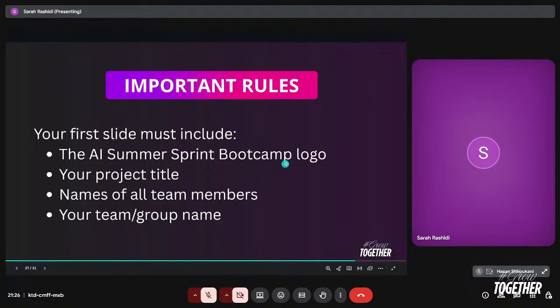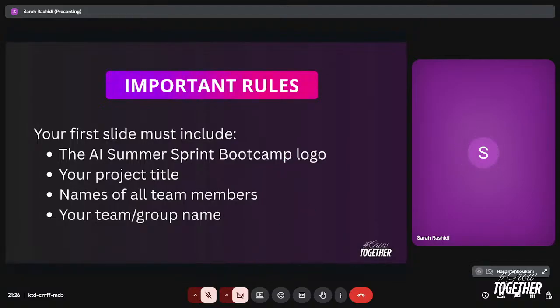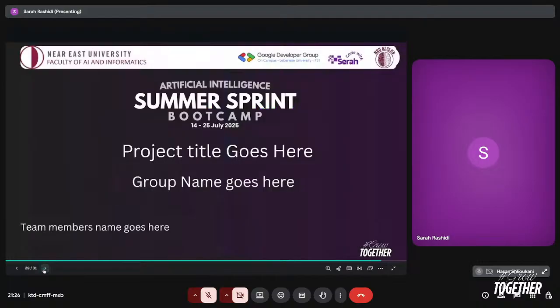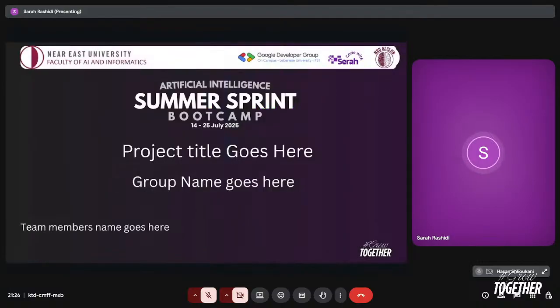Now, for other important rules, the first slide of your presentation must include the AI Summer Sprint Bootcamp logo, the project title, the names of all team members, and your team or group name. We'll be providing you with a template you can copy and paste from. Let me go over an example. This is the template that you will be following for the first slide only. The rest of the slides you are free to edit and tweak as you like.